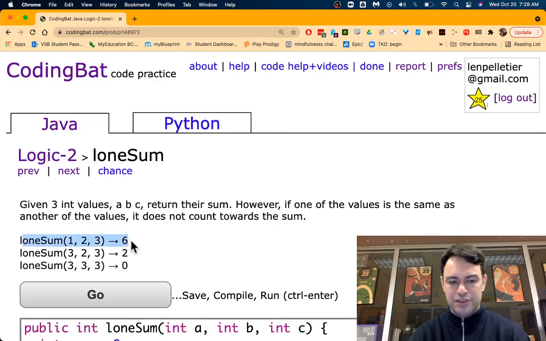So here's some examples. If you send it 1, 2, 3, none of them are the same. So it's just going to add up 1 plus 2 plus 3. That gives us 6. However, if I send it 3, 2, 3, then the 3's are the same, so we shouldn't add them to the sum. So we're just going to have 2. And then last but not least, we have an example where they're all the same, so we don't add any of them, so it returns 0.